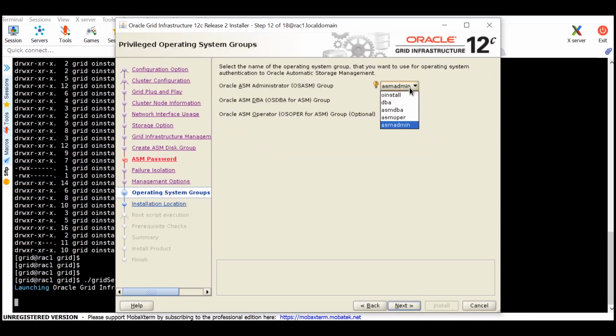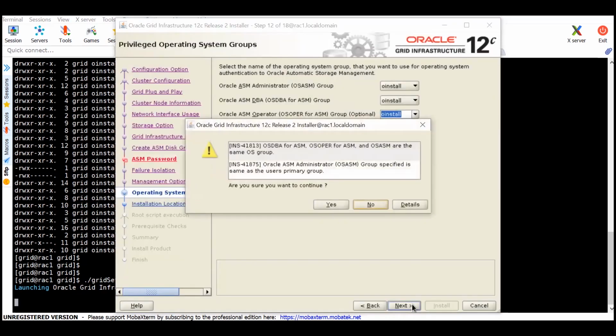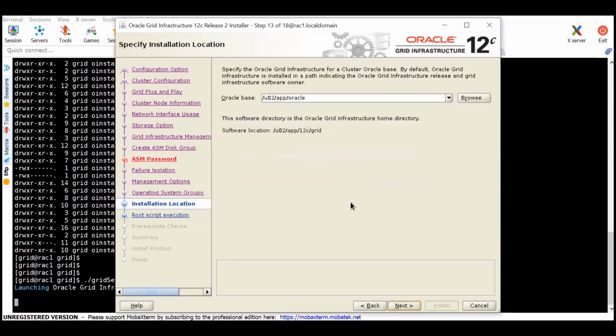You have to choose the different disk group or ownership group names. So we choose oinstall as the primary group for grid users. So next is Oracle base. This is my Oracle base. This is my software location that we have defined in the bash profile. So we'll click on the next tab.